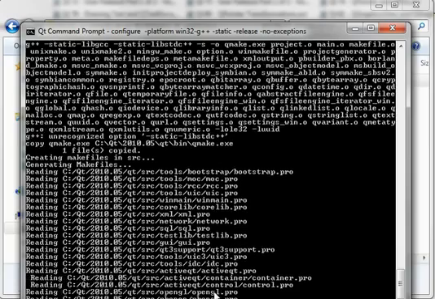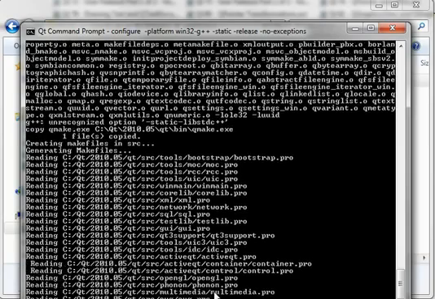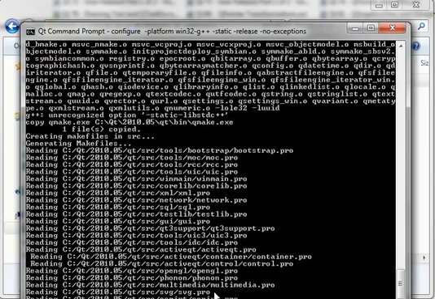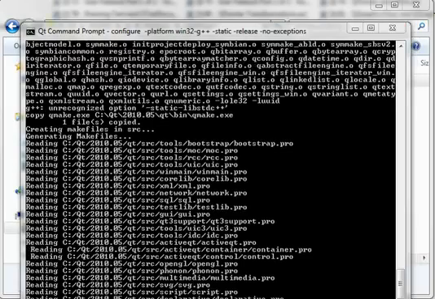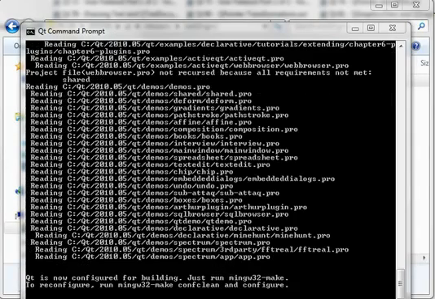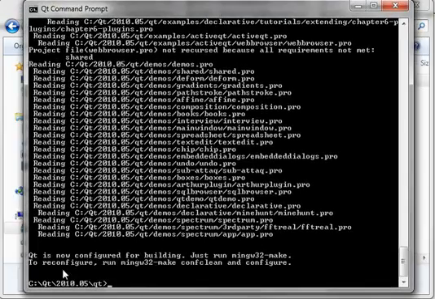Time for this, depending on your machine, could be anywhere from 10 minutes to half an hour, maybe longer. So I'm going to pause the video and we'll be right back. Alright, now through the magic of time-lapse photography, that only took a few seconds. You can see how it says Qt is now configured for building. Just run mingw32-make to reconfigure, run mingw32-make confclean, and configure.